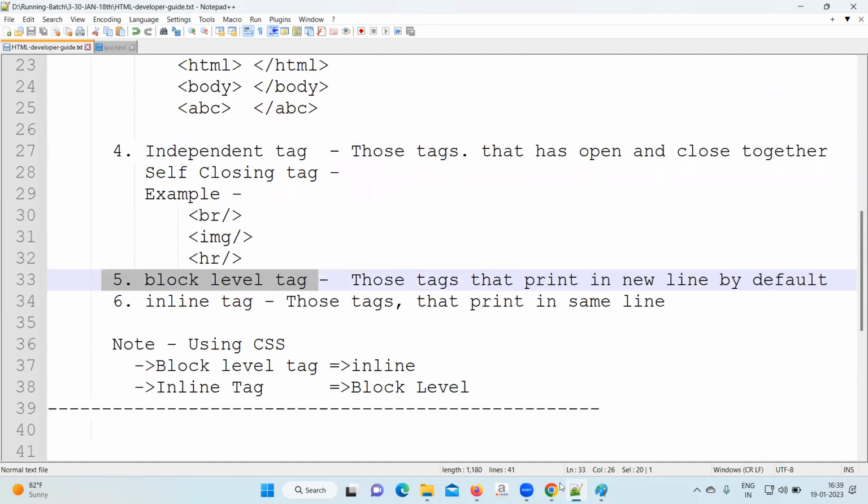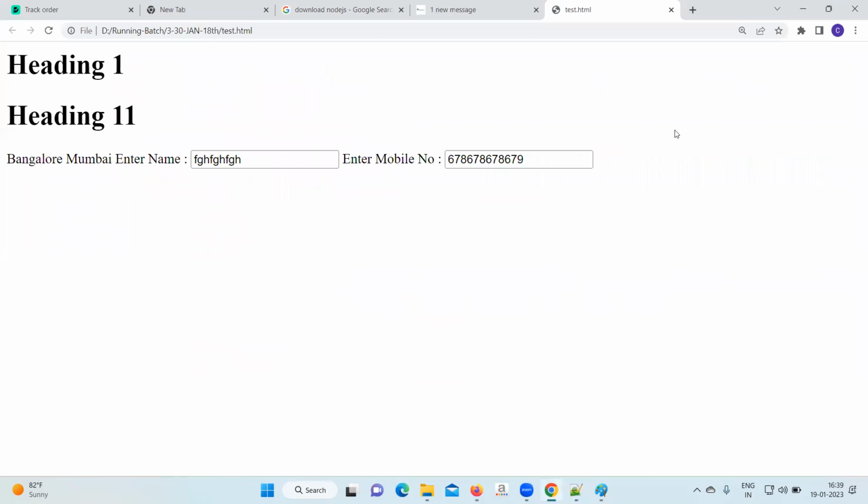So whichever page you open on the internet, all will follow the same regulation. Sometimes our requirement will say, this heading, why is it going to the new line? There is a lot of space, bring it here. Then you will ask the CSS, please come and change the behavior of H1. It is printing in the new line. Ask it to fit in the same line. So with the help of CSS, you will change the behavior of H1 from block to inline.